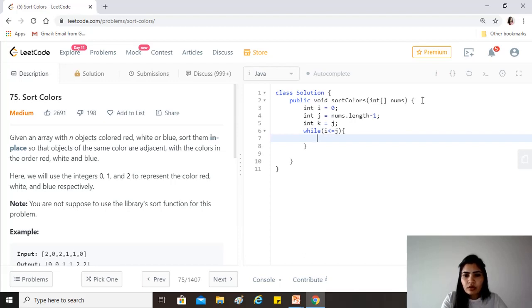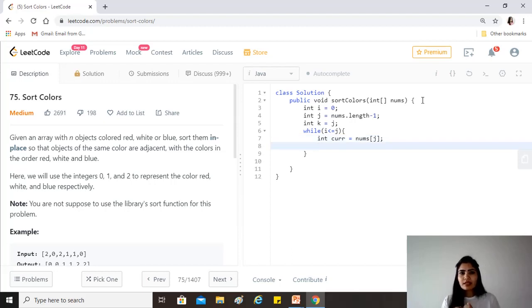So what we do is we get the current element, nums of j. This is the element that we will work out to find if it is at the right place. If it is 1, then it is at the right place. j is the representative of the 1 elements or 1 color, i is for 0, and k is for 2, right? So if it is 0, then we'll swap it with i. If it is 2, then we'll swap it with k. So let's check that.